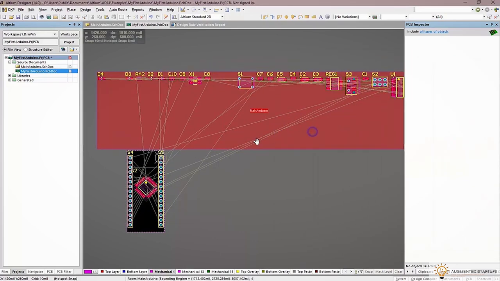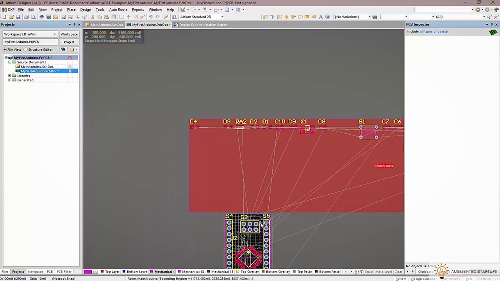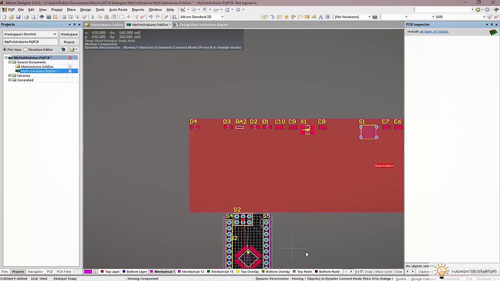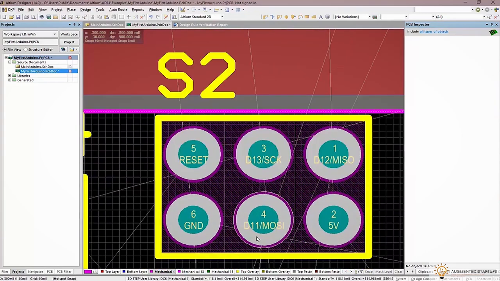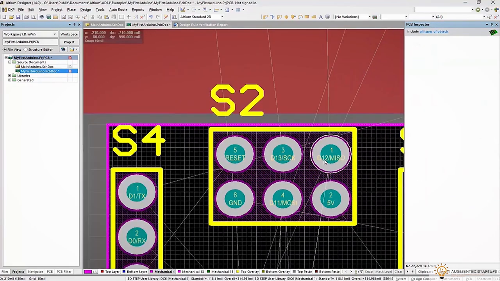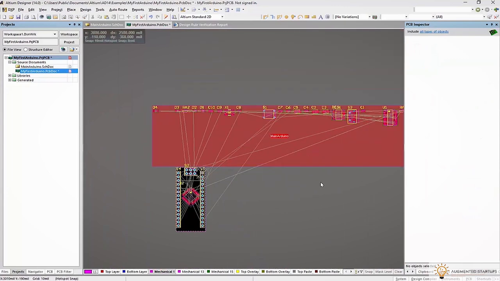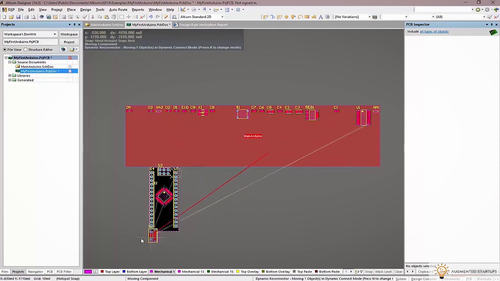Okay, so we need to add those few components also. We're going to add our in-circuit programmer header. We're going to add that in. It should be in the right position. Okay, let's see what else. Our USB, we're going to put it on top.